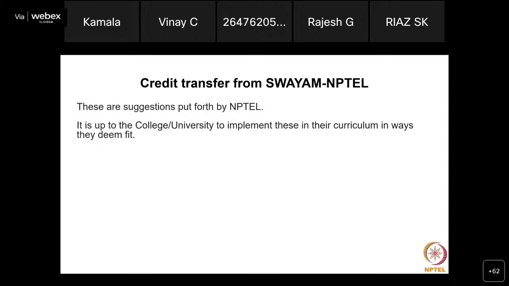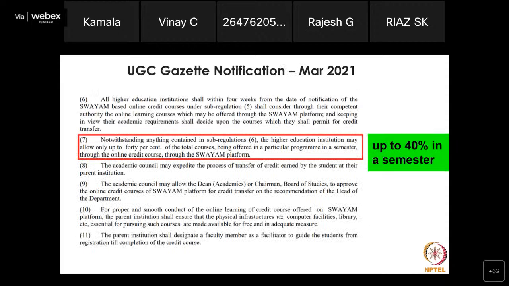Recently in March 2022, UGC has come up with this notification that up to 40% of the total courses offered in any particular program in a semester can be through online credit courses, that is through the Swayam platform. So you can show this notification to your college authorities and recommend to them that courses can be taken through NPTEL up to 40% in a semester.